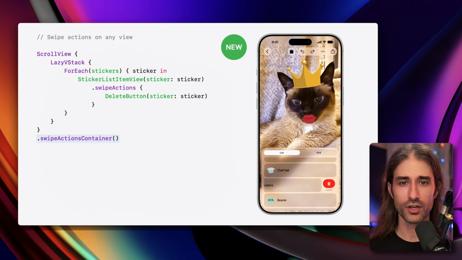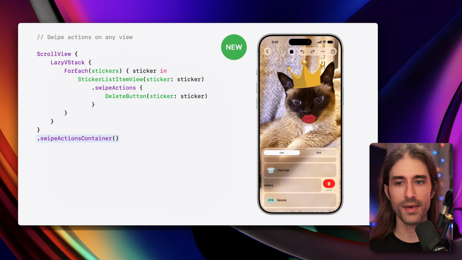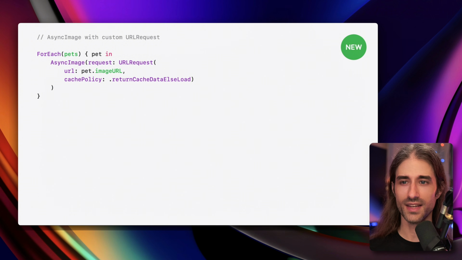Similarly, swipe actions like swipe to delete used to be only supported on lists in SwiftUI, which was quite limiting, but from now on, they can be used on any container view. You just need to call the swipe actions container modifier on the container to enable the feature. Another welcome change is that async image finally handles a cache and won't be reloading the image from scratch every time that it needs to display it again on screen.